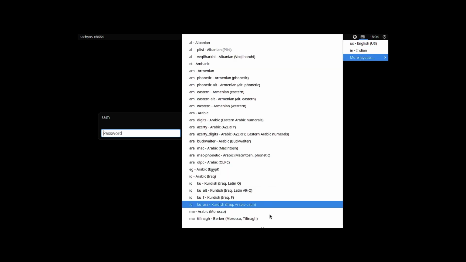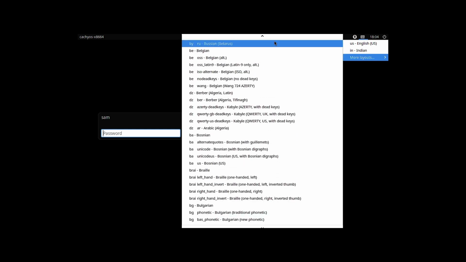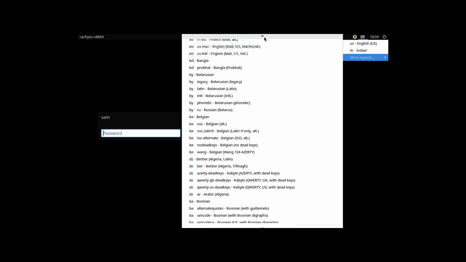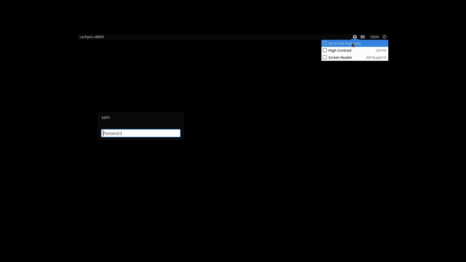Okay, so this is the greeter screen of the Openbox window manager in CachyOS. On the top panel, you have got the name of the operating system. On the right side, you have got accessibility features, that is on-screen keyboard, high contrast and screen reader. You have got the keyboard layout manager. You can have multiple keyboard layouts, so many are there. This helps when your physical keyboard is not working. You can change over the keyboards and you can use the accessibility features.